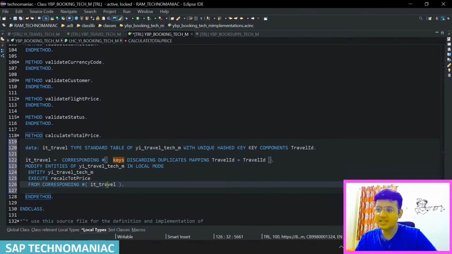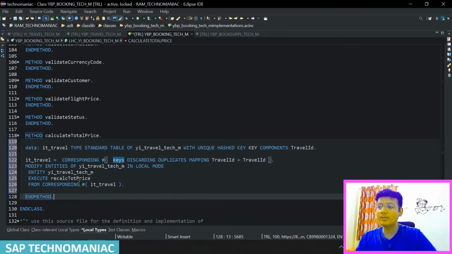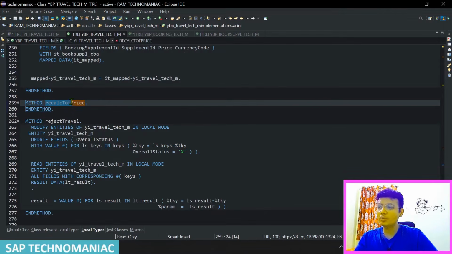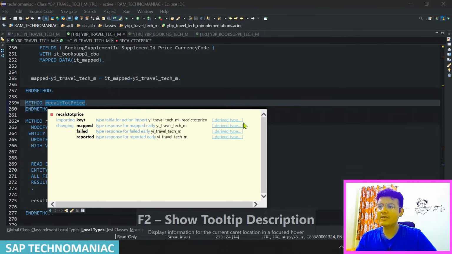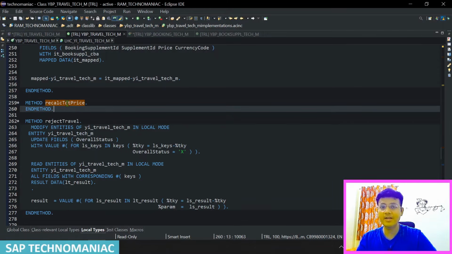If I pass here keys, but keys will have the travel ID and booking ID both. I don't want travel ID and booking ID both, because in recalc total price, if you see the method structure of the recalc total price, here we have key field only the travel ID, not booking ID. Because it's declared in the root entity, that is the reason. So we have to pass only travel ID. I will read the booking and booking supplement in this particular method itself. I am yet to implement this one. I will implement. No need to worry.